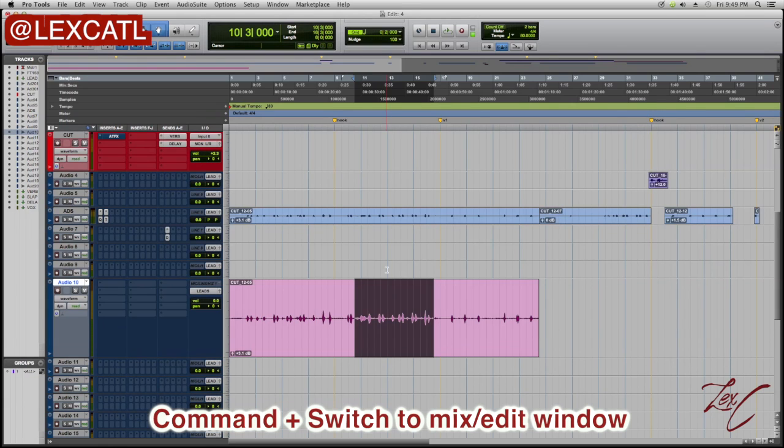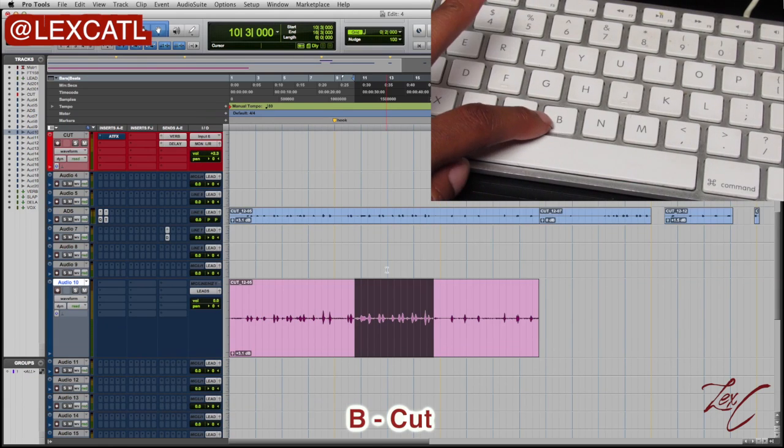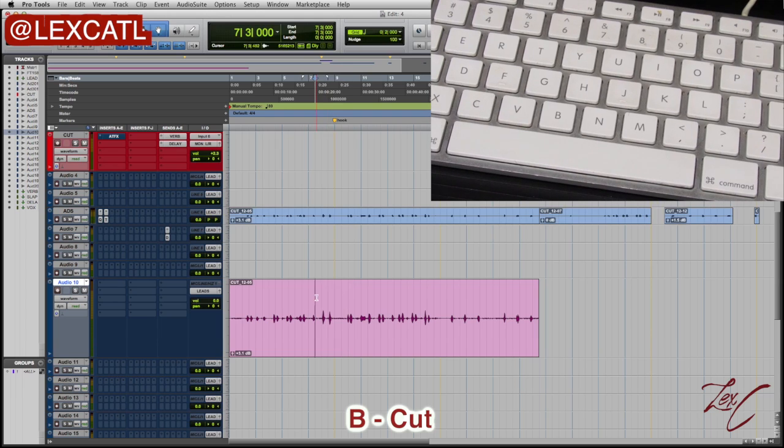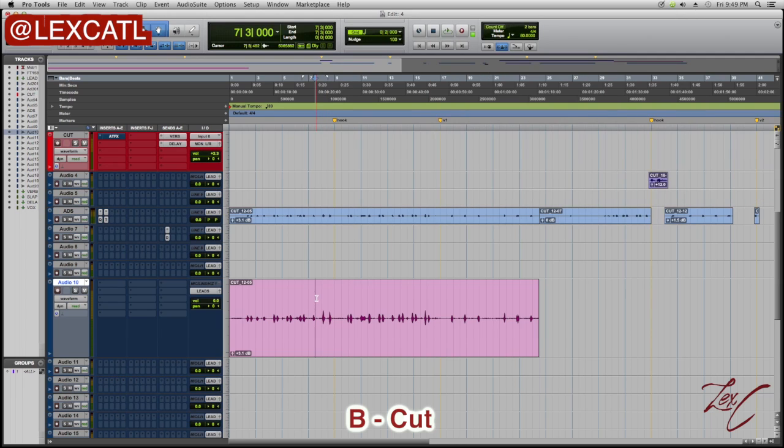The next short key is the letter B. B is a really simple and easy way to cut a track. You would make a selection and press B, and now it separated those two audio tracks for you. Make a selection, press B, it separates that audio track.